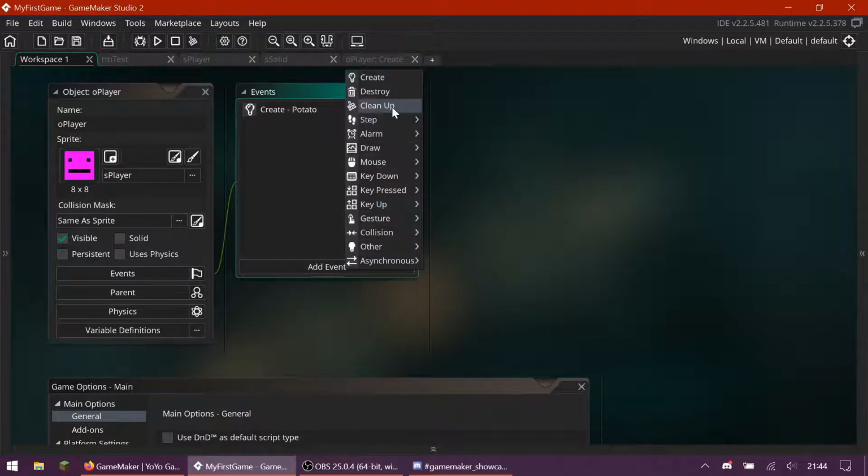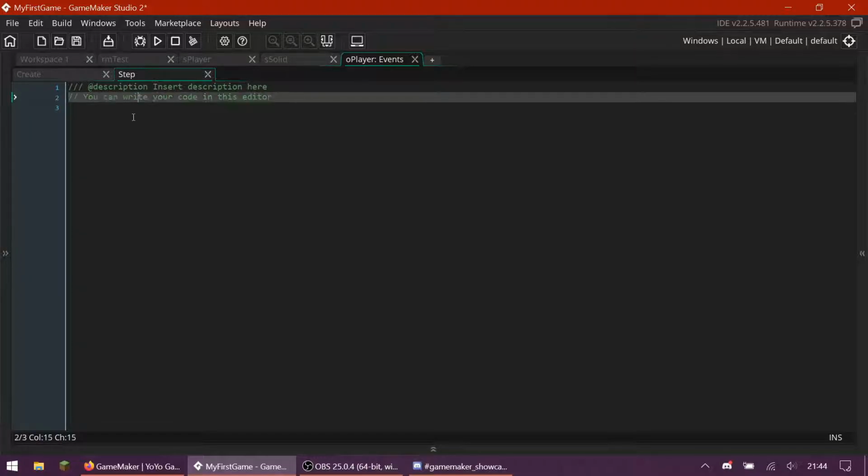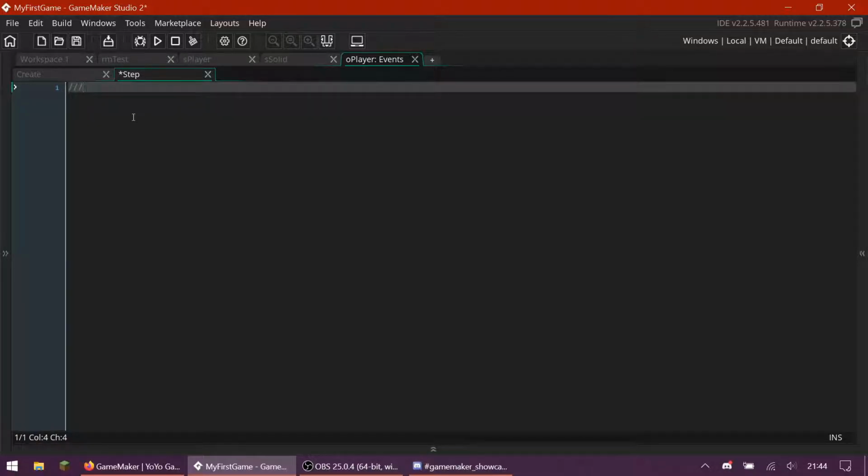Anyways, we're gonna add an event. We're gonna say step, and we're gonna click step. So basically, what the step event is, all this code runs once every frame of the game. So if you have your game, it's basically just a thing that constantly updates. I'll just leave it at that. So we're going to set the description for this. I'm going to say player main event, and we're going to say movement as well, because this is how we're going to control all our player's movement.